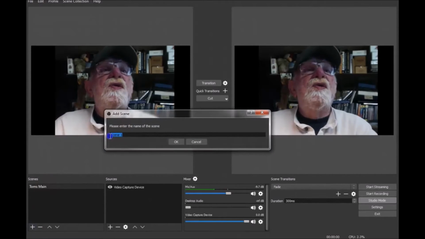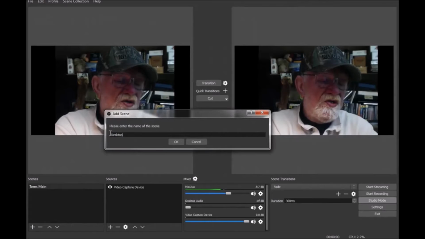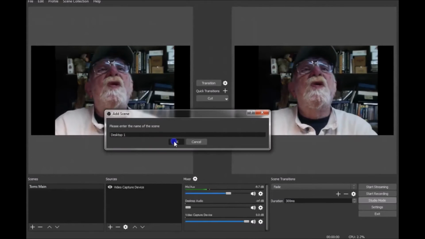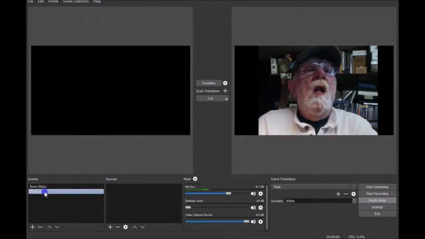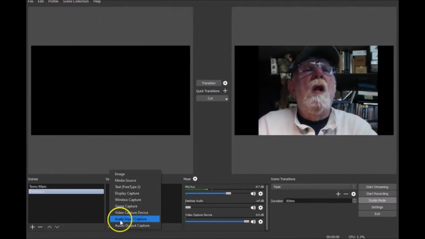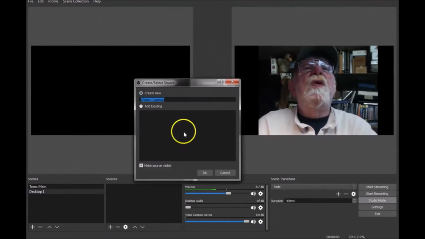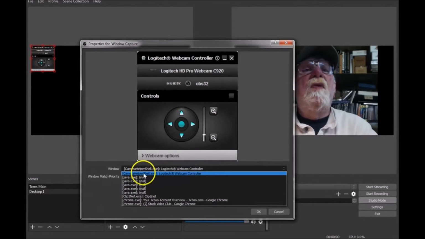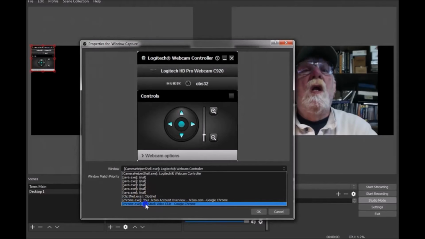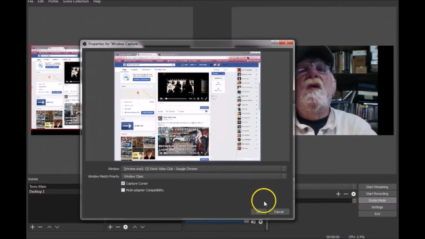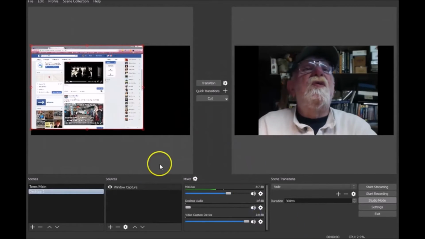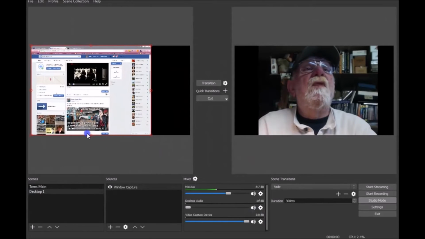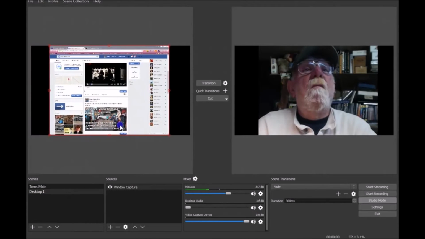And we're going to call this Desktop 1. Say okay. And we're going to add a source. And we're going to call this a window capture. And we're going to say okay. And we want to pick the window. So I'm going to pick the window that's actually underneath this video. And I'm going to make that full screen. And I'm going to center it.